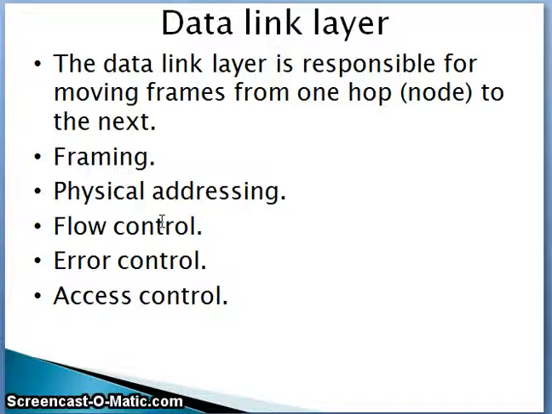If the data rate at which data is absorbed by the receiver is less than the rate produced at the sender, the data link layer imposes a flow control mechanism to prevent overwhelming the receiver. Error control: we need to check the reliability of data, whether it has been received correctly at the receiver side. So we need to implement either of two techniques, error detection or error correction. Access control: when two or more devices are connected to the same link, data link layer protocols are necessary to determine which device has control over the link at any given time.